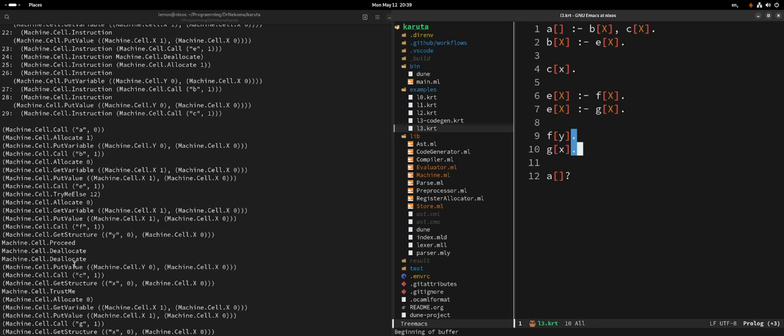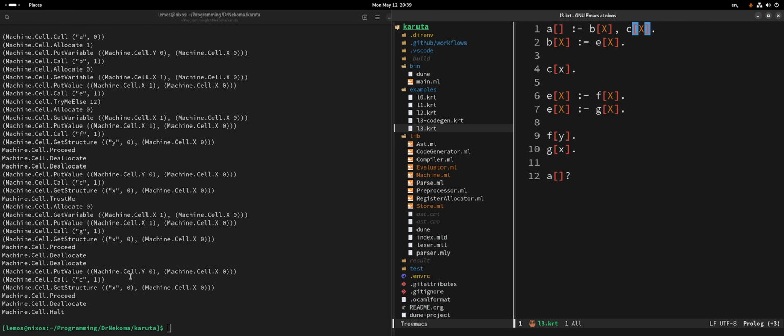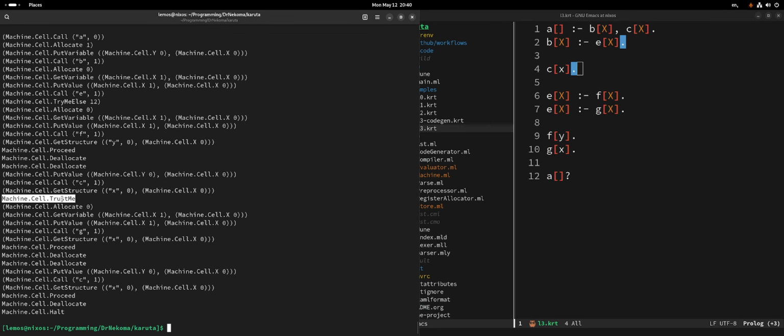It proceeds, deallocate twice. Then we call C. Get structure on X. But it should fail, because X is not Y. So it fails and it jumps to the trust me. I still can't get over these names.